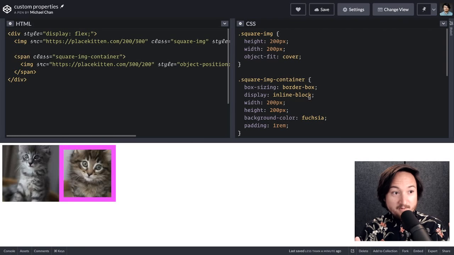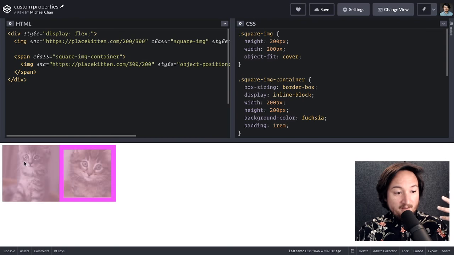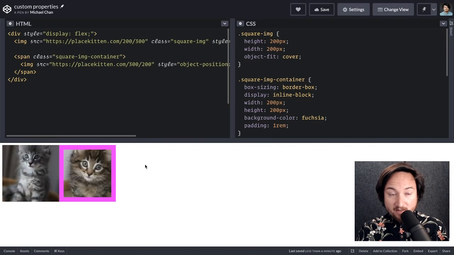Welcome to a live stream on custom properties. I don't know exactly where we're going to go today, but I figured we would take what we had yesterday, which is just these two avatars, and play with what custom properties look like for those. I know that custom properties are kind of a newish thing.